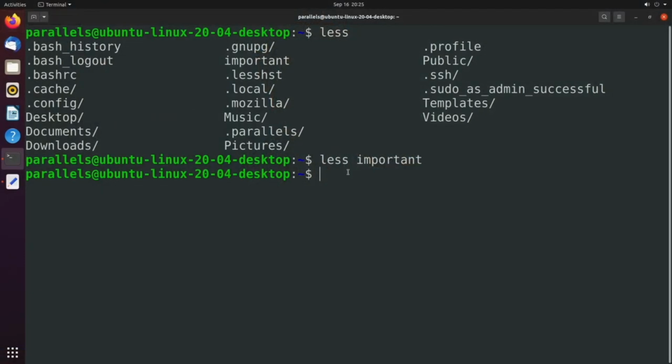Or if you're using the GUI, you can just get something like Visual Studio Code or Sublime or whatever else might be supported on Linux.